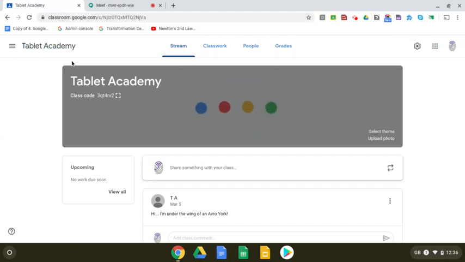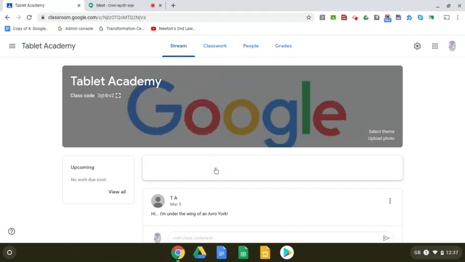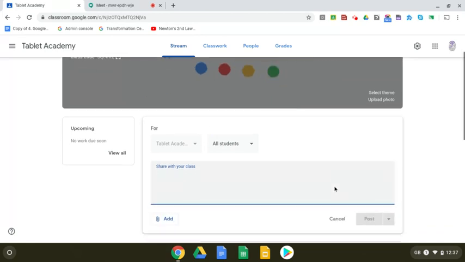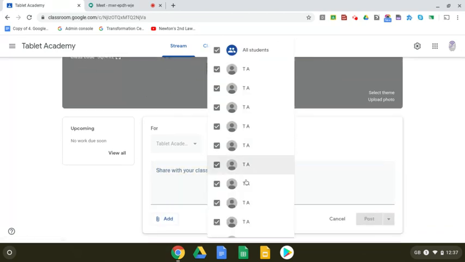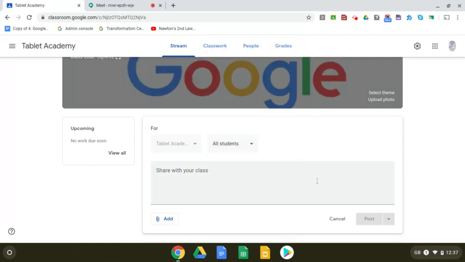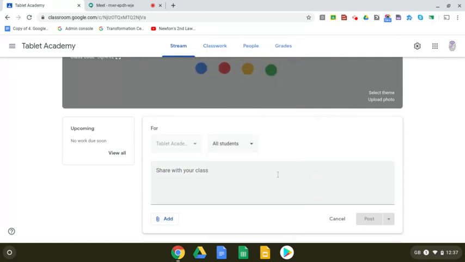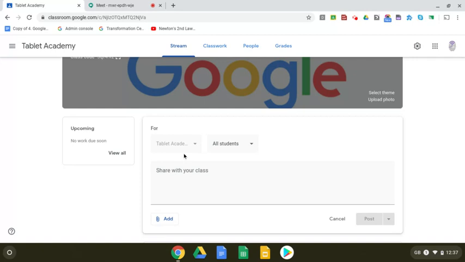I'm going to go to my classroom, which we've got here. I'm going to share it with my class. So again, I can share it with all students or particular students. So think about using Hangouts for one-to-one interactions. So students that need specific help, you can provide them with a specific link for them to access you. You can actually provide it across multiple classrooms as well.